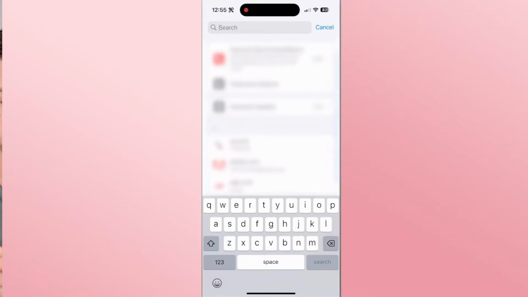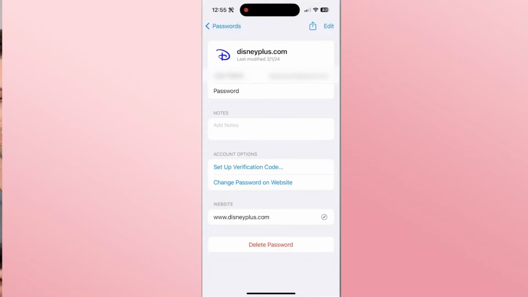Now from here, just search for Disney Plus using the search box, and once you find the application, you can tap on it and you will see the password section. Tap on the password button and long press, and you will be shown your password right away.